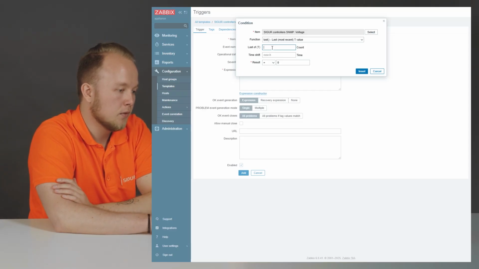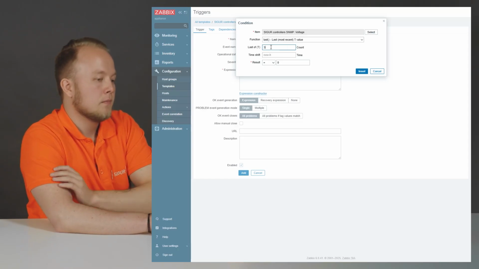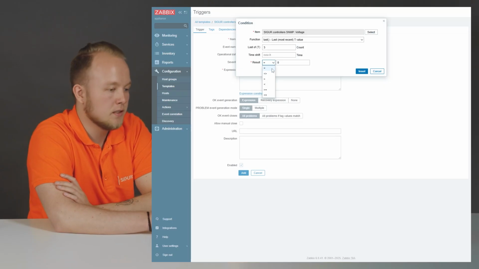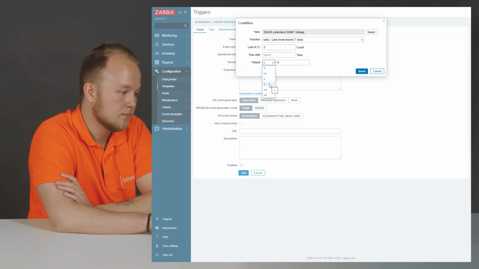In the function menu, leave the parameter for the item's last value. In the for the last parameter, specify the number 3. This is the number of times the Zabbix server polls the device for this parameter's value before a reaction occurs. The default polling interval is already included in the template and is set to 1 minute. Optionally, you can change it in the template parameter settings.